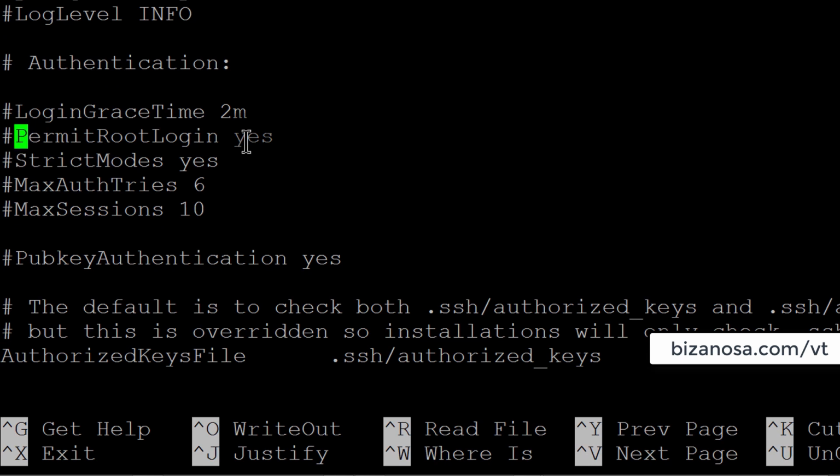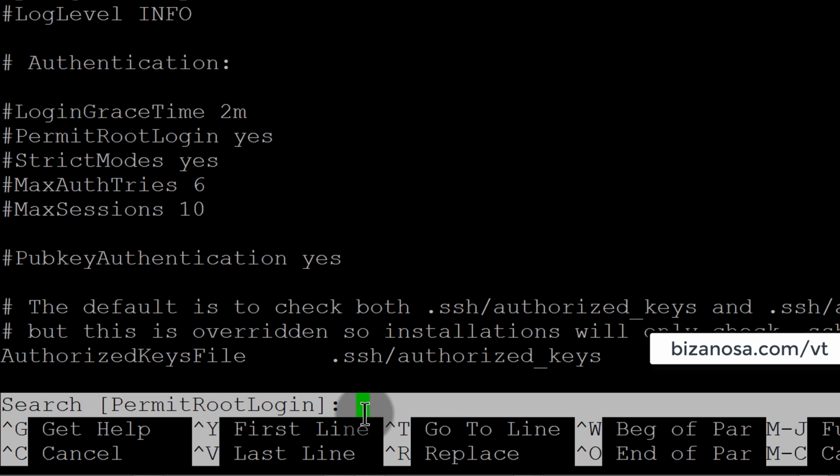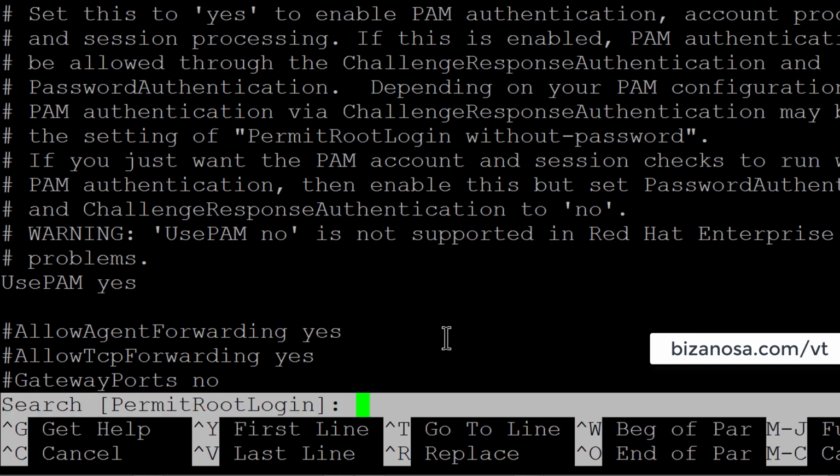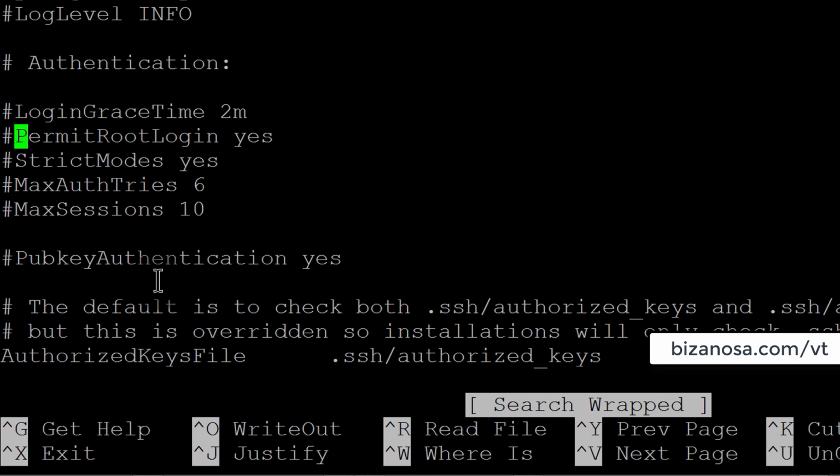PermitRootLogin has been set to yes, and it's actually commented out, so that means it's the default. Let's just see if there's another one that's still here. Control W once again, and then enter. Control W once again, and then enter. Okay, so you can see this is the only one that we have.